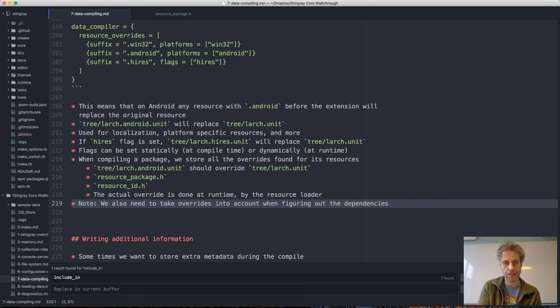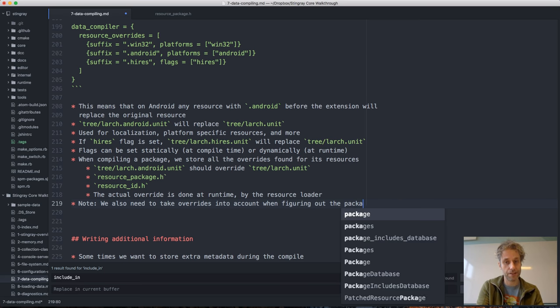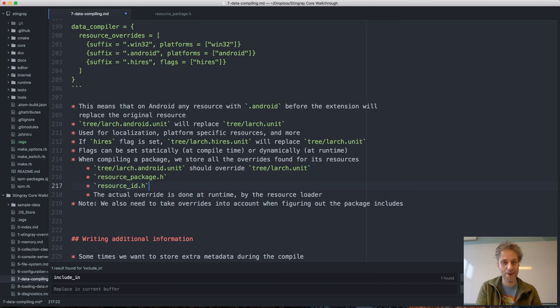So if this override is in effect, then when we, well, I'm saying dependencies here again, but as you know, it's actually package includes. So when figuring out the package includes, the overrides need to be taken into account. So if this override is in effect, and the level refers to this unit, we know that it will actually refer to this unit. So it's the package includes of this unit that matters and not the package includes of this unit.